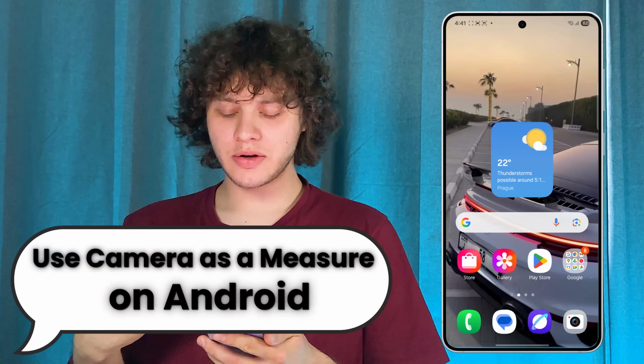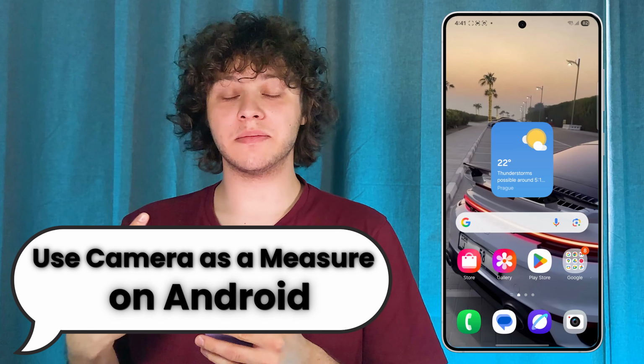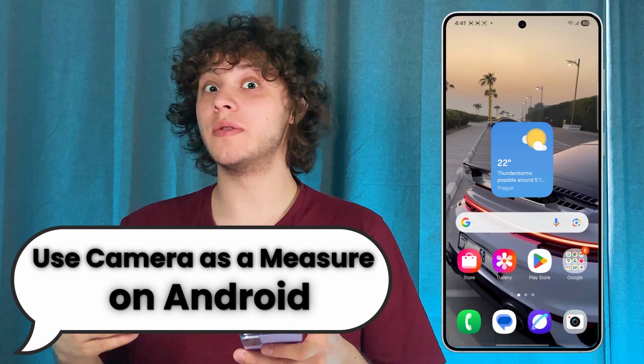Hello everyone, want to use your Android camera as a measurement tool? Here's how to do that.